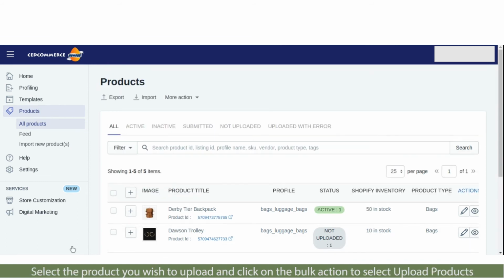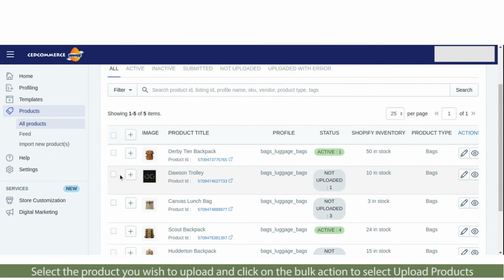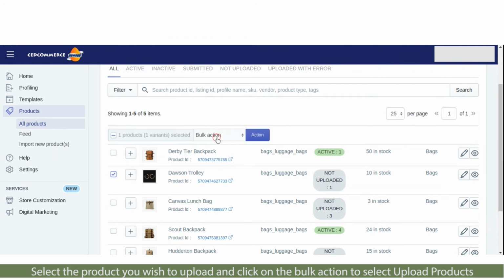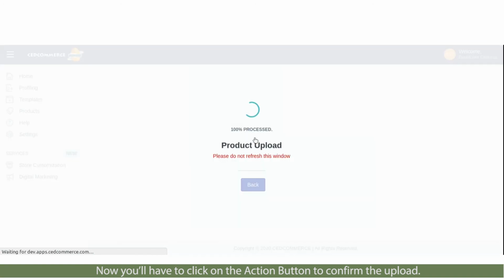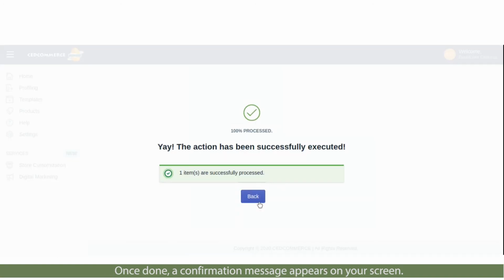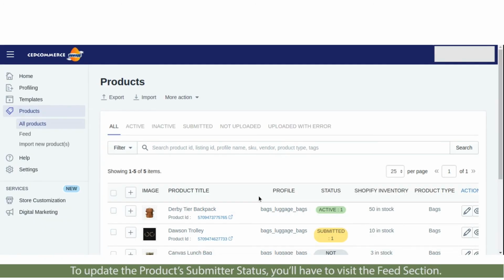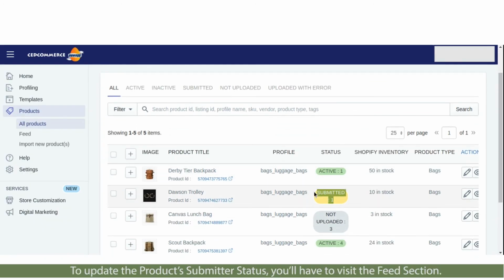Select the products you wish to upload and click on the bulk action to select upload products. Now you have to click on the action button to confirm the upload. Once done, a confirmation message appears on your screen. To update the product's submitted status, you'll have to visit the feed section.